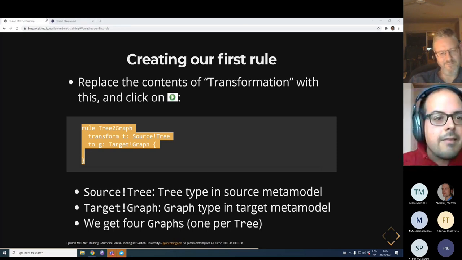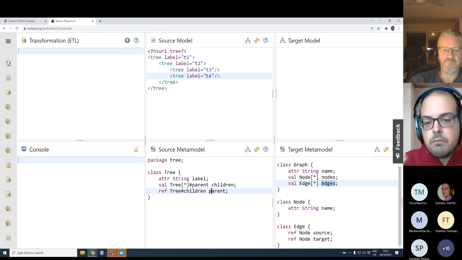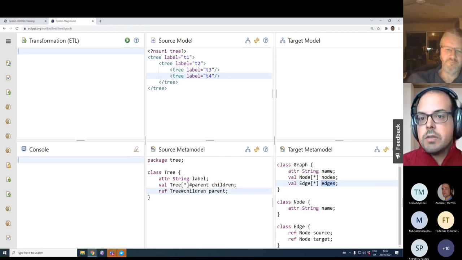Parent, children. Yes. Good catch. Right. So this bit in the source meta model that Perdita mentioned, this bit about parent and children, is something called opposite references. What this means is that the opposite of parent is children, and the opposite of children is parent. So if you were to get a tree object and set its parent, then you'd also be adding it to the children of its parent, if you see what I mean. So they're both linked.